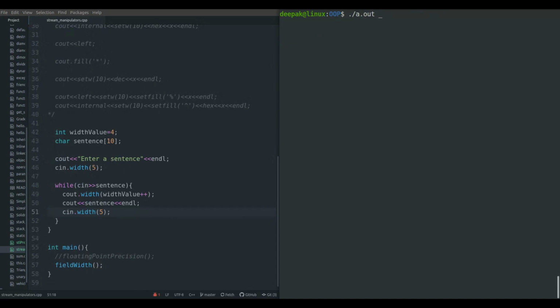For that we need to first compile the program and run it. Now the sentence that I am going to enter here is, this is a test of the width member function. As soon as I press enter, it will start reading this sentence and will read either 5 characters at a time, or will read till it gets white space, right? As you know that cin can read till white space only.